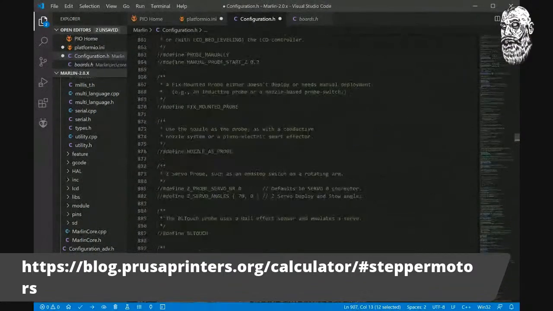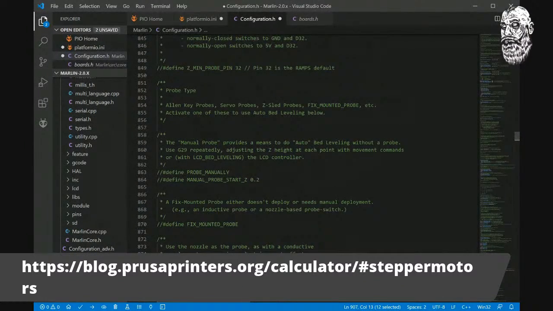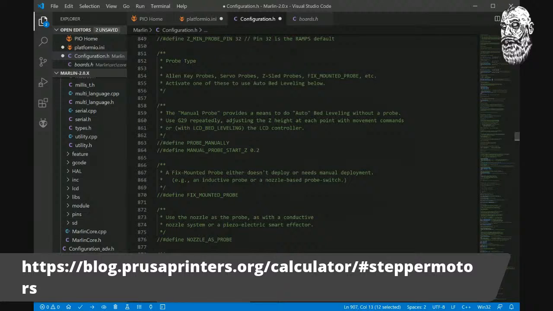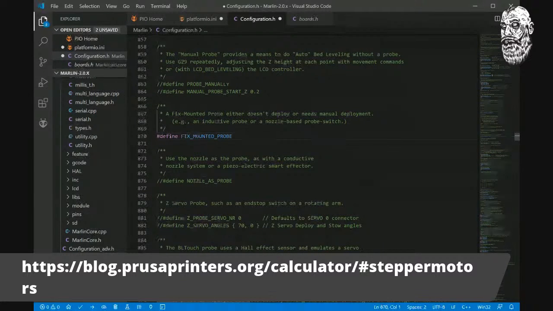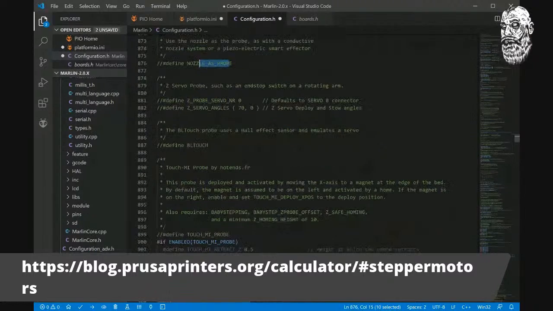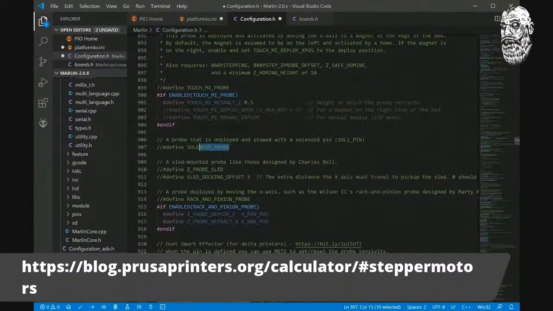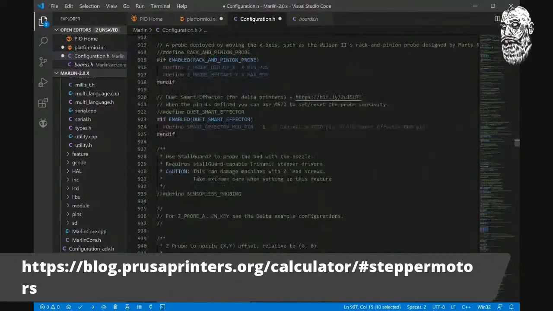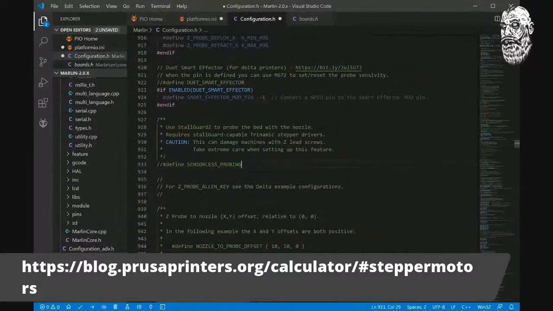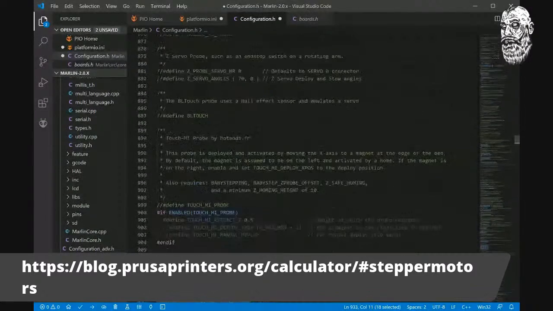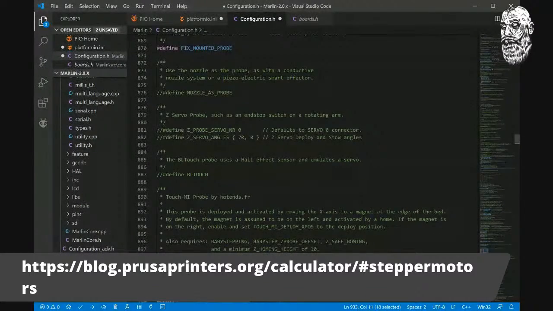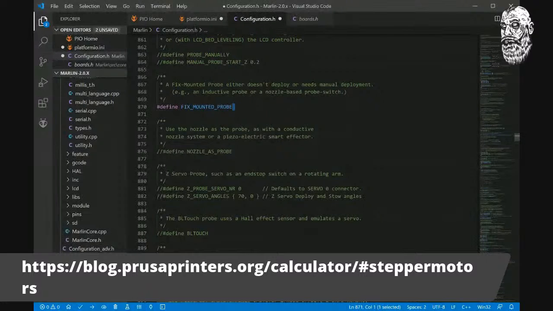I won't go in depth on them. Just make sure you know what you have. We have a fixed mounted probe, which is basically anything else that's not listed. So we're not using the nozzle. We're not using a servo. We're not using a BL Touch. We're not using a Touch-Mi probe. We're not using a solenoid probe. We're not using any of these other options for probing. And we're definitely never going to use sensorless homing to probe. We're going to use a fixed mounted probe, which is anything besides all those other options.